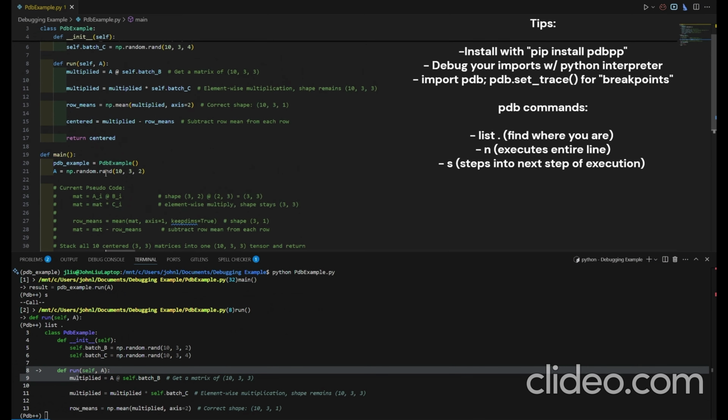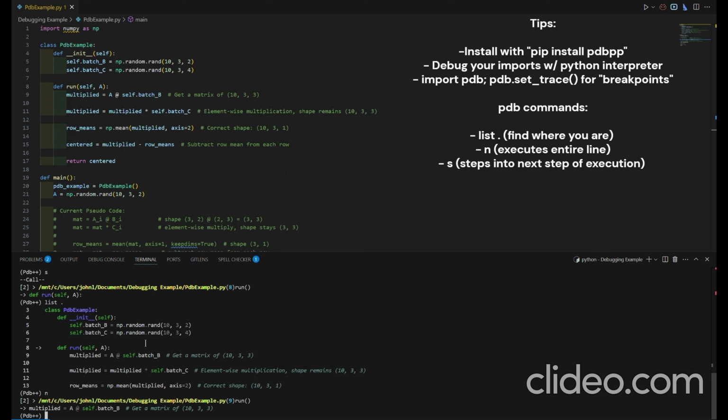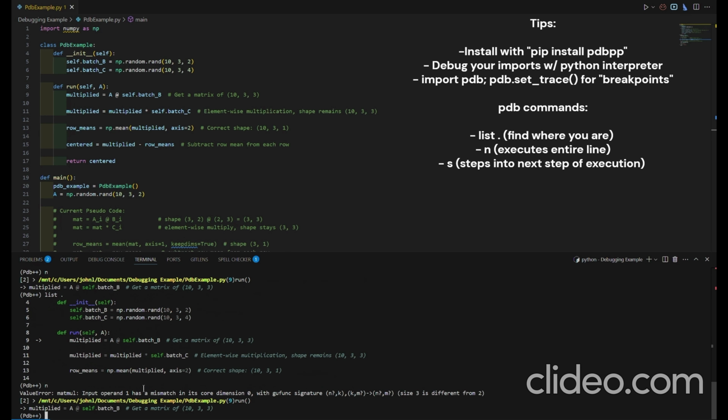So let's scroll up to line 8 here. Now you can see we're in this general area. Let's do next because I don't want to enter any functions anymore. Space dot, we're right there. So let's try next again. And all right, now we're hitting a value error. So we know that this is happening right at this line, line 9 that we were just at. And we have a dimension mismatch. One thing that I always like to do with dimension mismatches is print out the shapes of whatever I'm working with. So if we're multiplying A by self.batch B, what we can do is print A.